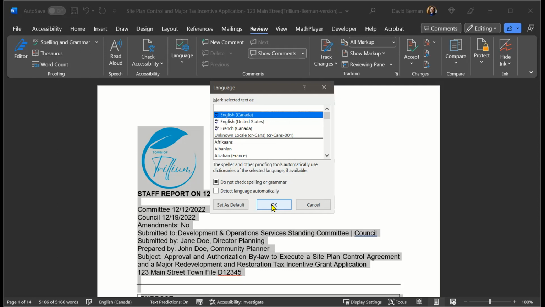Now, while I'm here, if I wish, I could choose the Set as Default command as well, and that would set my Word for Windows, my PowerPoint for Windows, my PowerPoint for Mac OS, my Word for Mac OS, to set English Canada as the default language for new documents in the future. You can do that if that suits your purposes. I'm going to select OK. So now our language is set to English Canada.